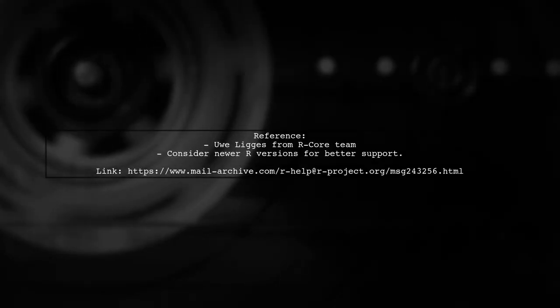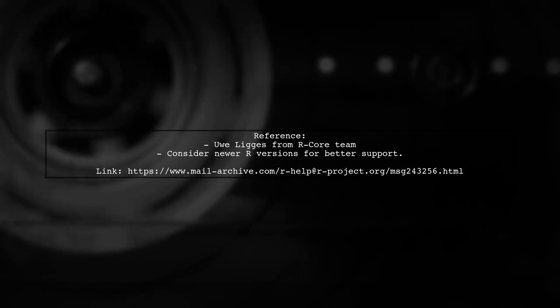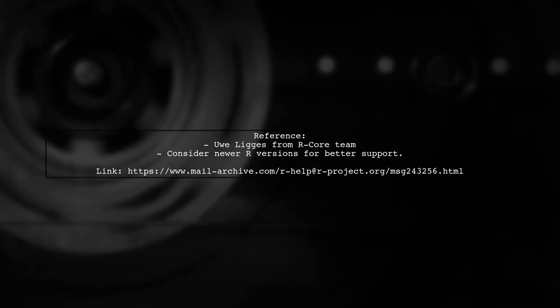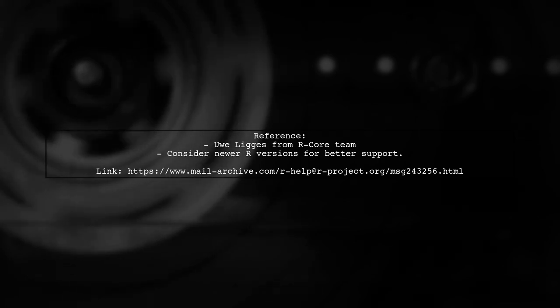For further guidance, the user references a message from Uwe Ligas of the R Core team, suggesting that newer versions may offer better support.